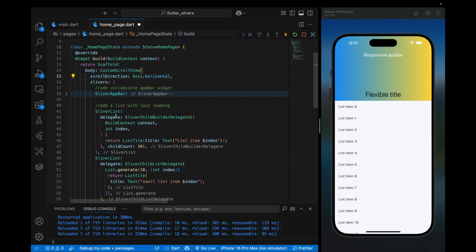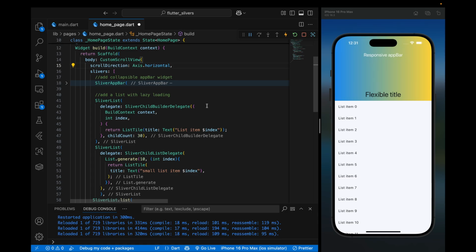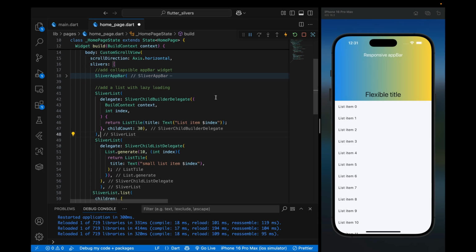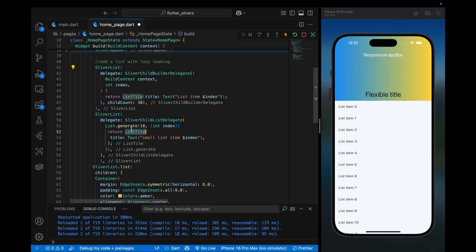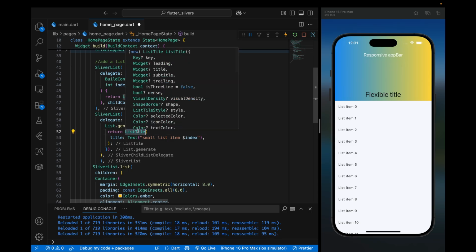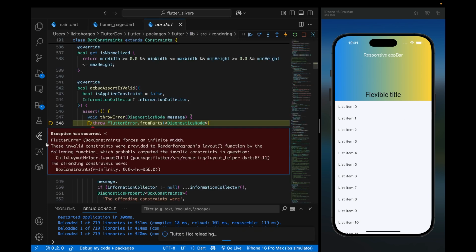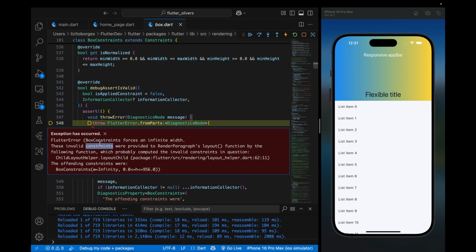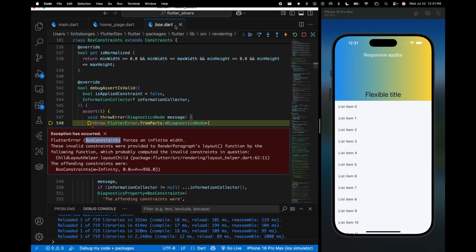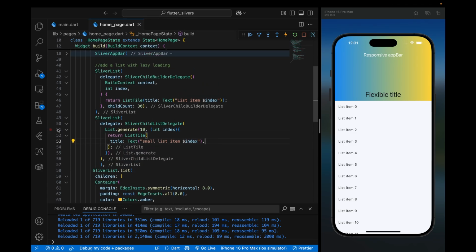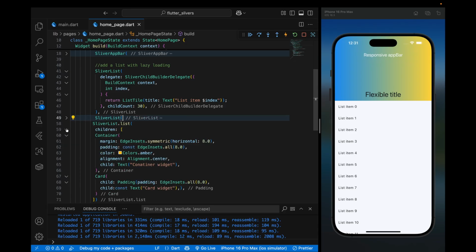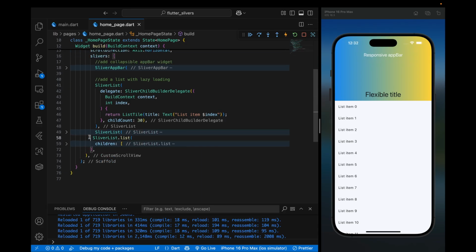But right here, if you try to save as it is, you will get an exception. The problem is we are using right here inside of our sliver list this widget, the list tile widget, and this widget will expand the horizontal space. So just to see it, let's save it. You see we get this exception right here, complaining about the box constraint. So what we'll do is select these widgets right here and just delete these two.